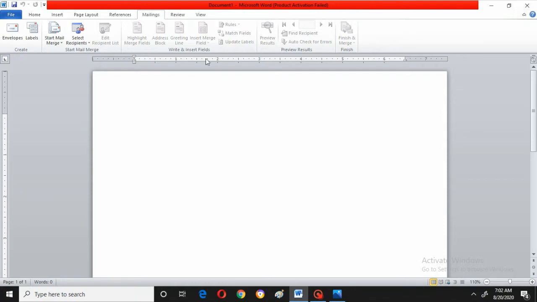Now here, can you see my cursor moving? Now I have clicked on mailings. So actually in the mailings tab, the most important thing is only mail merge. Only mail merge is the important one, and these are just envelopes and labels.